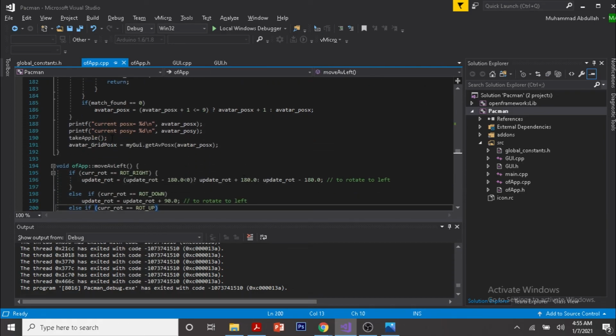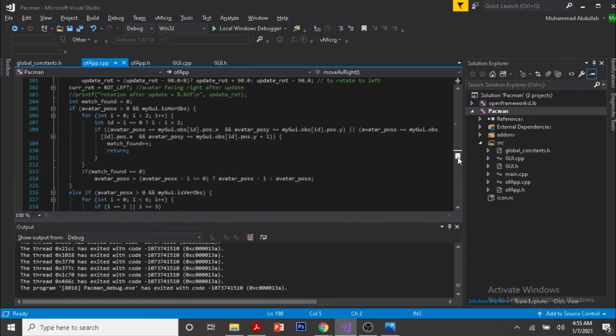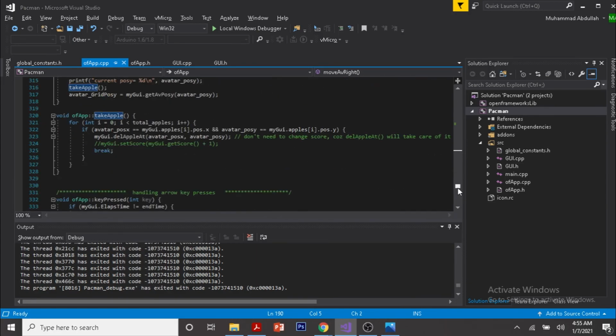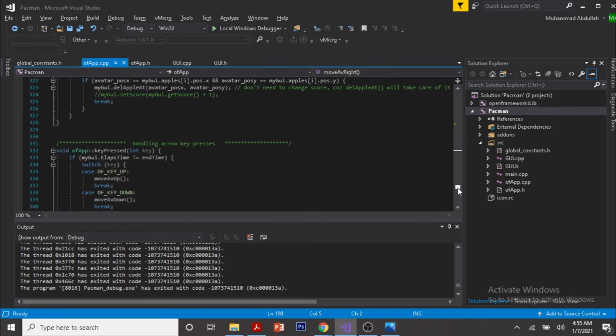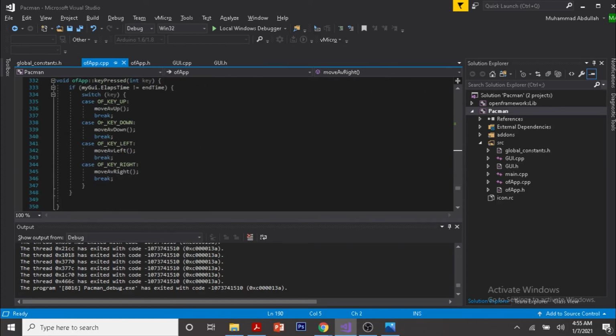Same is true if we are getting the apple, we can take the apple. Move AV left, right, up and down are very similar. If you understand the AV right function, you can understand the remaining functions. The key press function is called automatically whenever a key on the keyboard is pressed. So whenever a key is pressed, we need to compare it. If it is the up key, we need to move the avatar up, move AV up. If it is the down key, we move the AV down, and similarly the remaining functions.